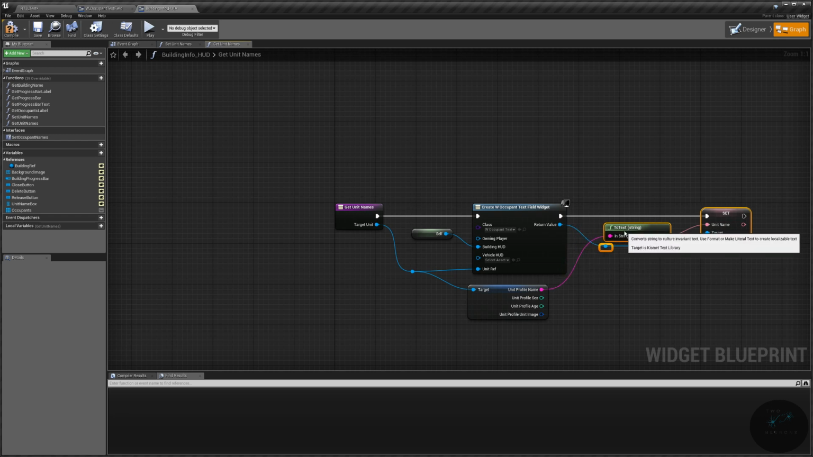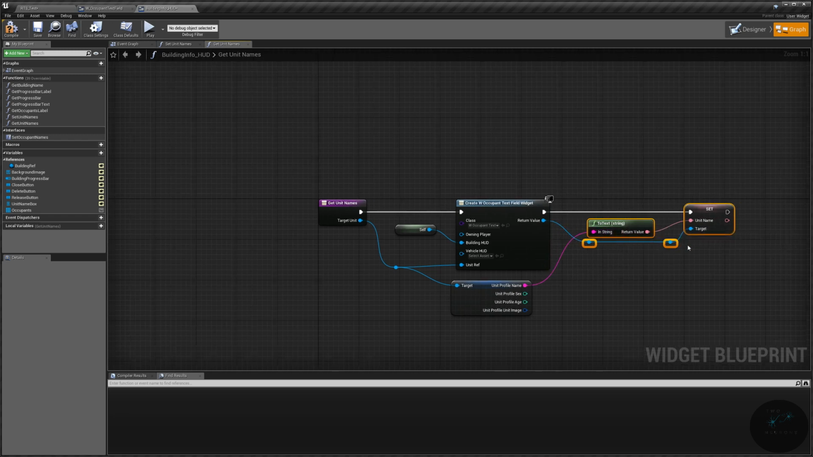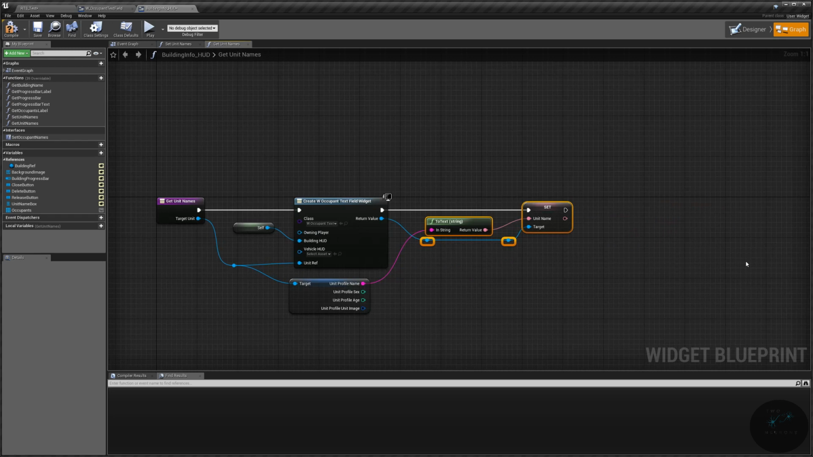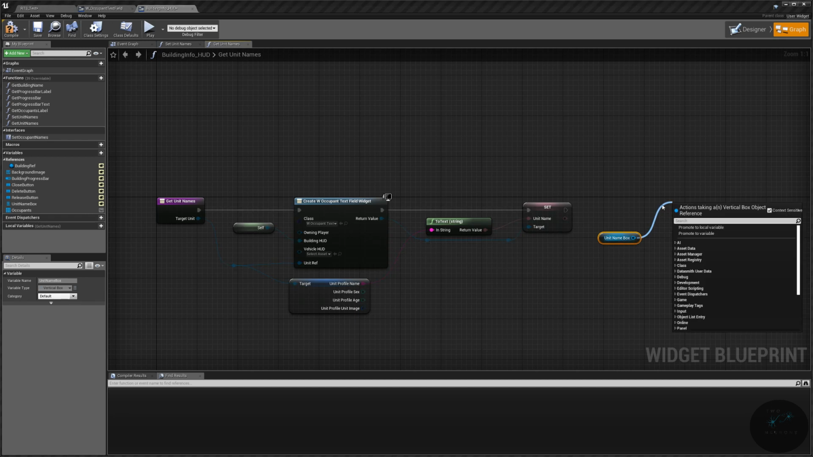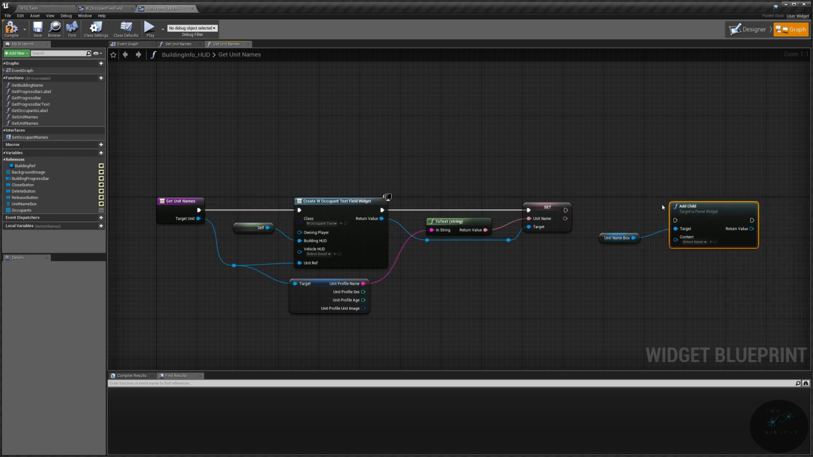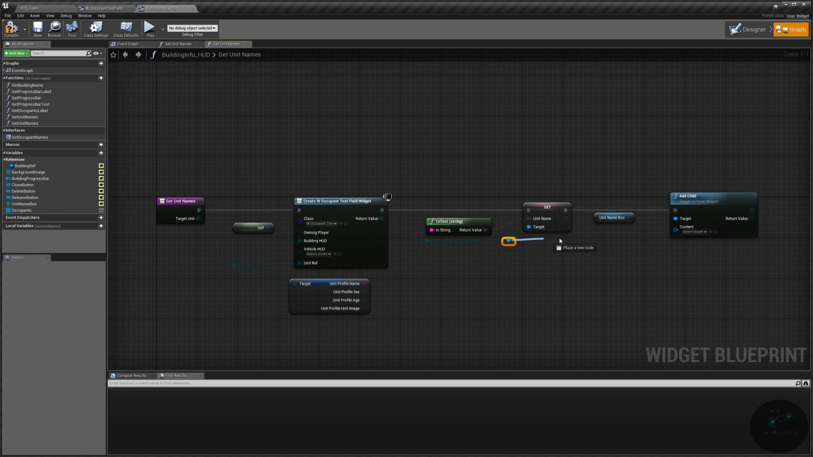Sorry, I don't like how that looks. There we go. So now we have our unit name going in, and we now need to add this as a child onto the screen. So we're going to get the unit names box back in here, and we're going to add this as a child. For each time this happens, it's going to add this in. What is the content? Well, the content is the widget in which this is coming from. This is this widget here. I didn't mean to drag like that. I meant to drag like that.